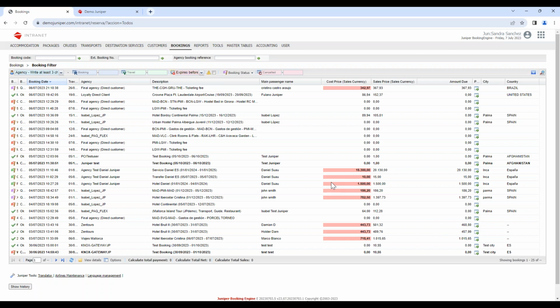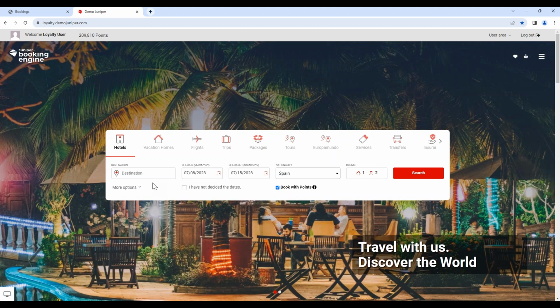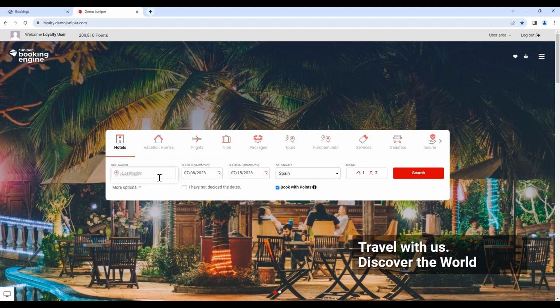So let's see how everything is reflected on the web by accessing the demo through the landing page we have created for this agency, well, this loyalty program in this case, this final customer. Okay, once inside, you'll see that we have here the points available for this end customer. And in the area just below the booking information, we can see the option of book with points. Let's make a reservation with points to see the process.